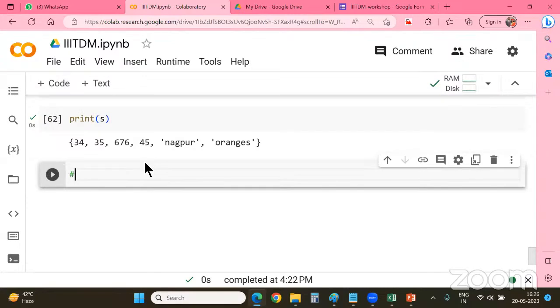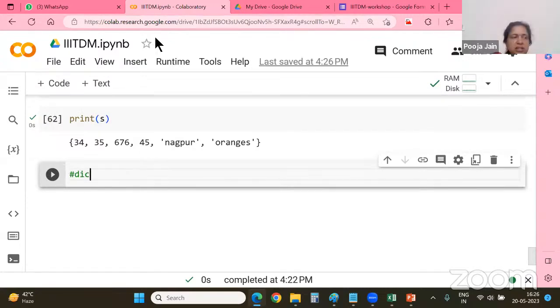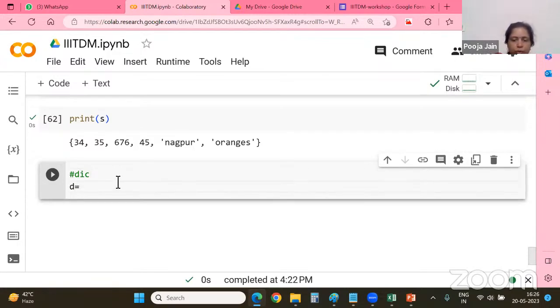Last but not the least is dictionaries. So dictionaries is actually a key value pair. So I'll simply say D is equal to, again, the curly brackets, and I can give the values there. So first of all, I'll give the key, name, and the value for it. Suppose if I say Pooja, comma, the next key value pair, organization, IIIT, like this. Next key value pair, city, the value for it.